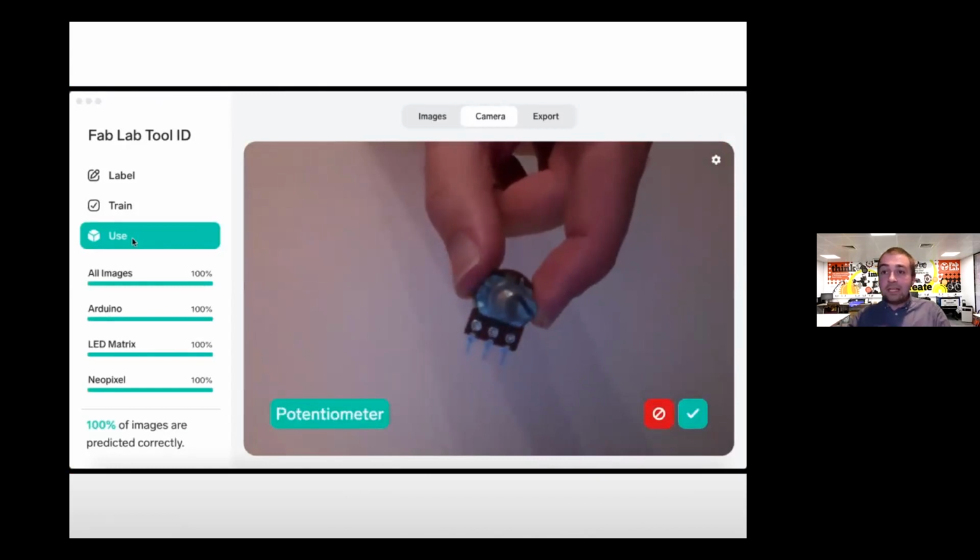So really nice example of how we can teach students about different objects that we have inside the Fab Lab. In this case, these very tiny electronics that we use to make things. But sometimes people say, well, what is this? And we can say, well, actually, you can use our tool ID AI in order to learn yourself as a self-service way.